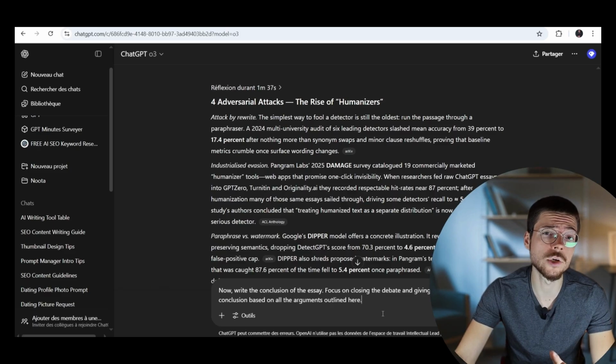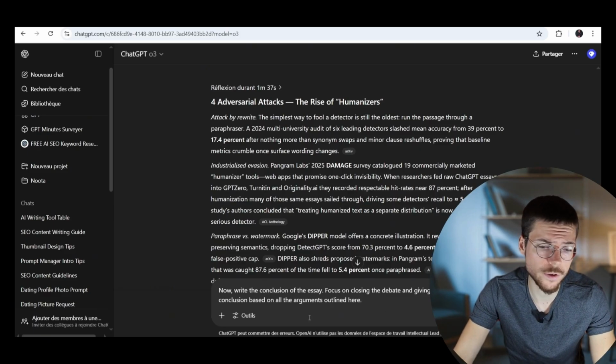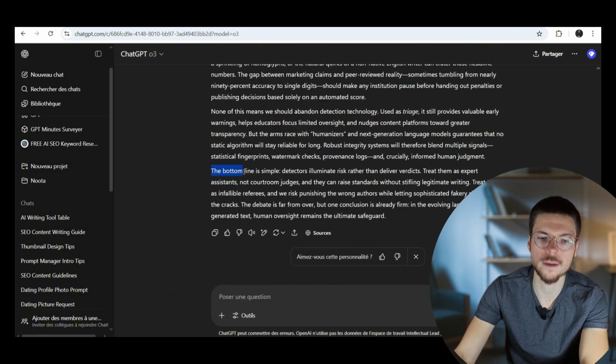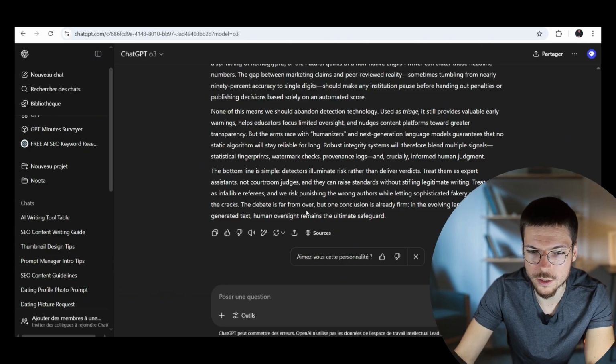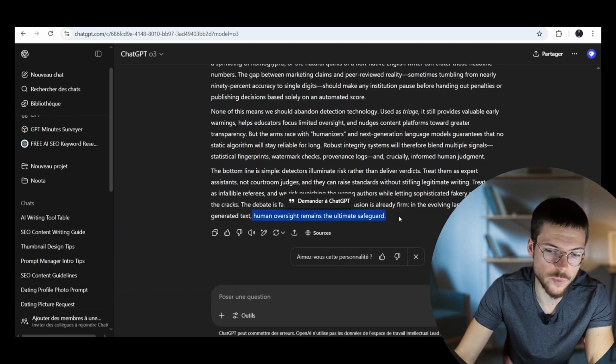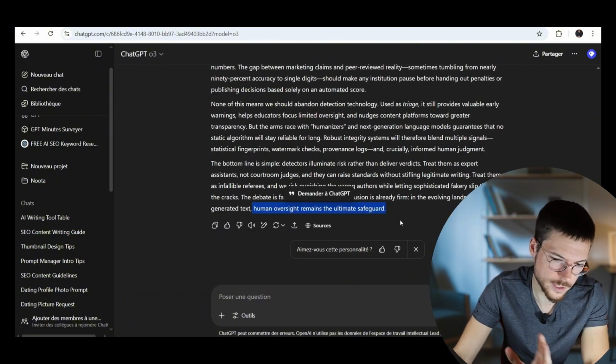And then to end your essay, you of course also want to write a good conclusion. And here you can use this prompt. So at the end, the bottom line is that detectors estimate risk rather than deliver verdicts. I think it's a good summary of the subject. And people should treat them as expert assistants, not courtroom judges. It's a bit of an exaggeration, but it can work. Human oversight still remains the ultimate safeguard. The imagery is a bit too much here, but we get the point.